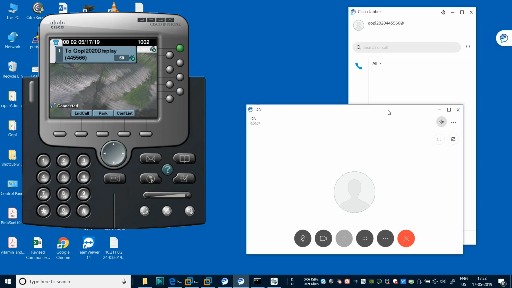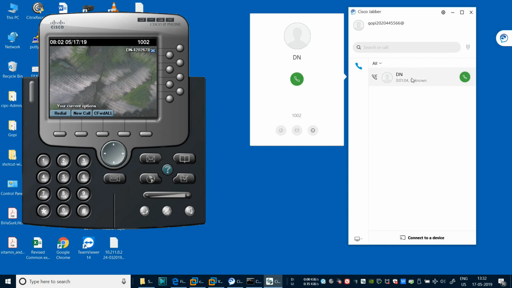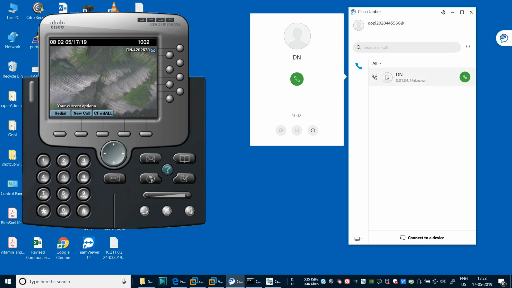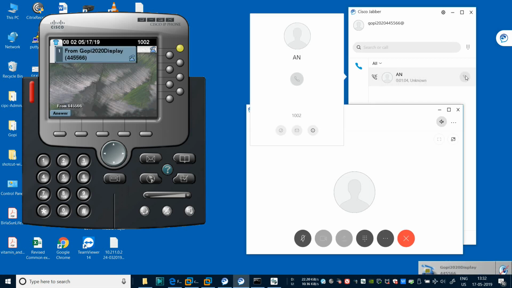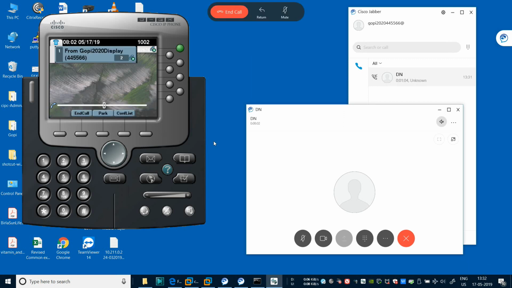The call has been connected for a minute and above, so let me disconnect and then make a call back from Cisco Jabber to the IP Communicator extension number 1002. Call back. Yep, that is good. I am getting a call from Cisco Jabber. Okay, the call got connected from Cisco Jabber to IP Communicator.